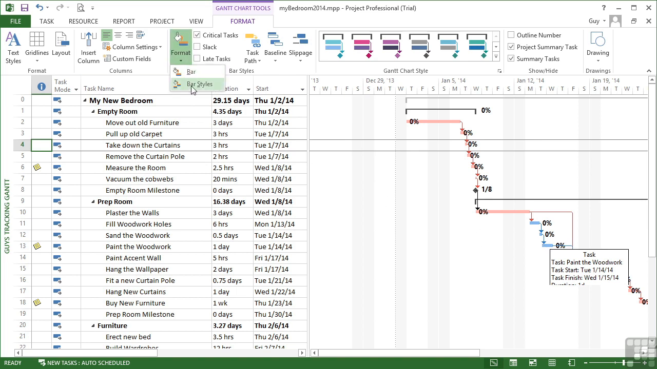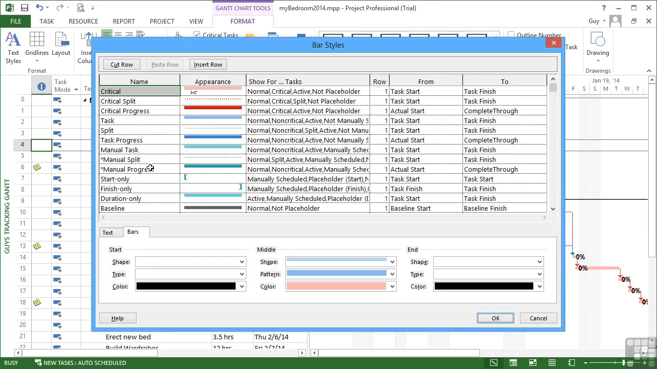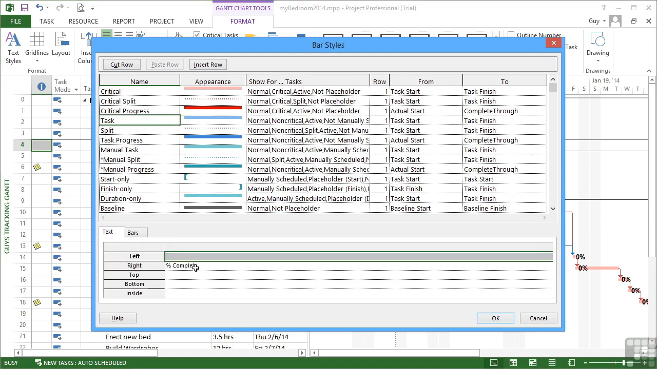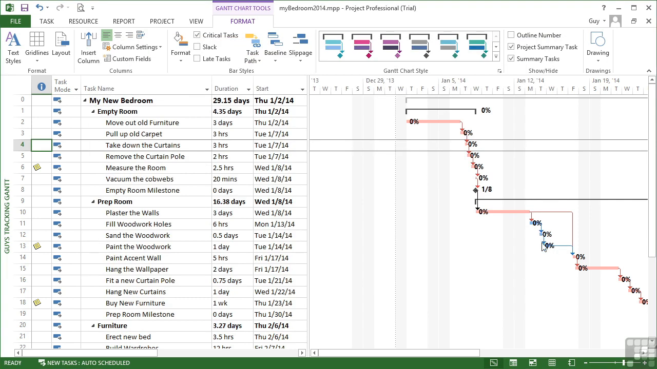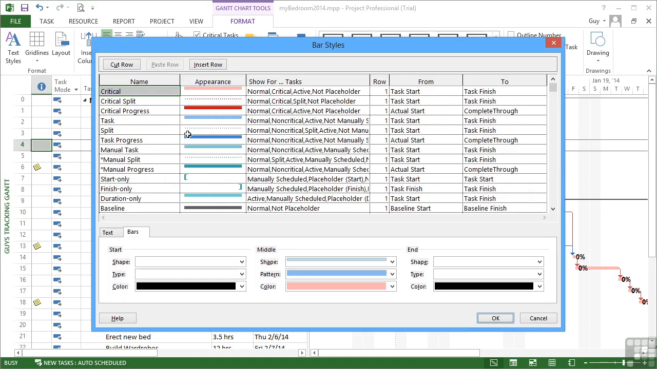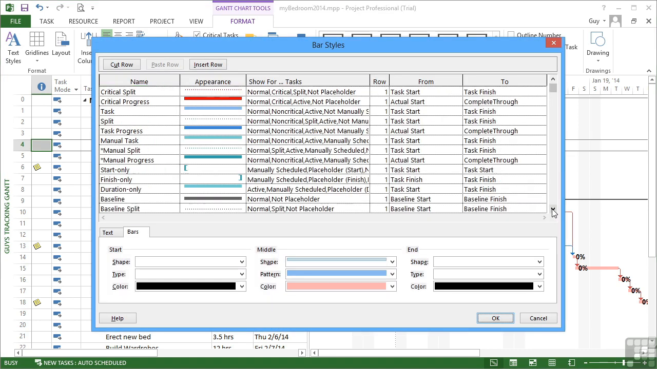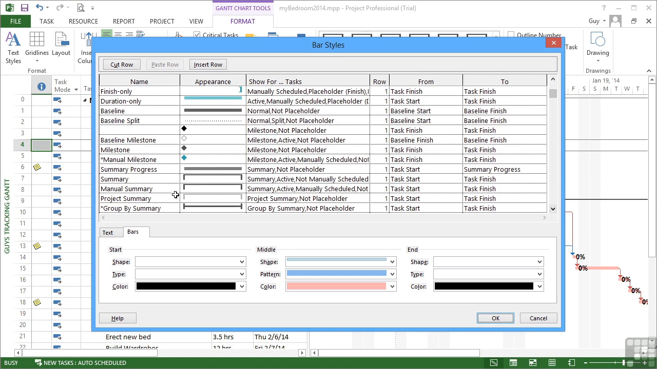We would need to make sure that in the bar styles, we also changed the task blue, so that's a normal task. Delete percentage complete from the right and place it on the inside as well. And you can see that it then appears on the inside of a normal task as well. What about the summary task? Bar styles. Scroll down through the list of options. There's our summary bar there.